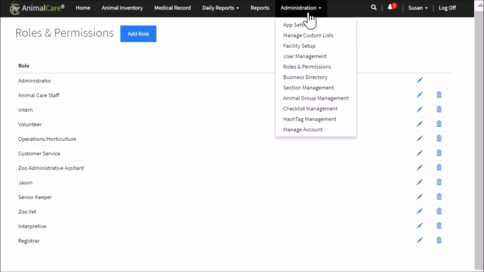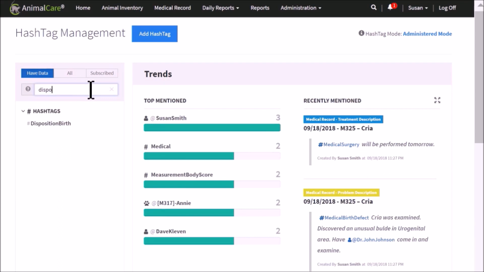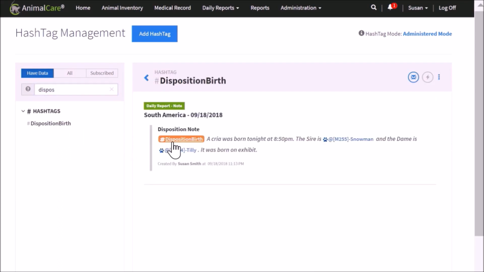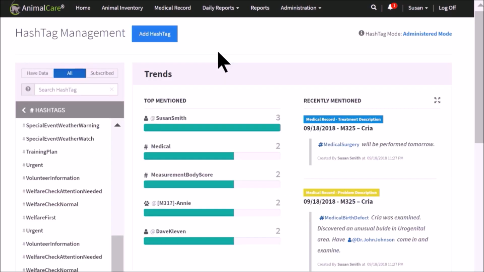There is now a new hashtag management section. Under Administration, select Hashtag Management. Administrators, for your users to be able to see this page, they must have the permission to view hashtags. From this page, you can search tags and hashtags. Simply by clicking on the tag or hashtag, it takes you to the source. The hashtag page also displays trends and recently mentioned items.